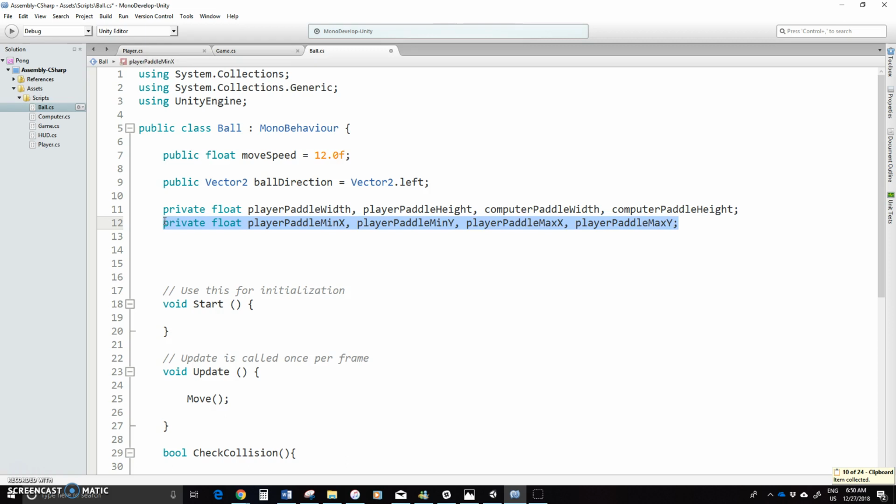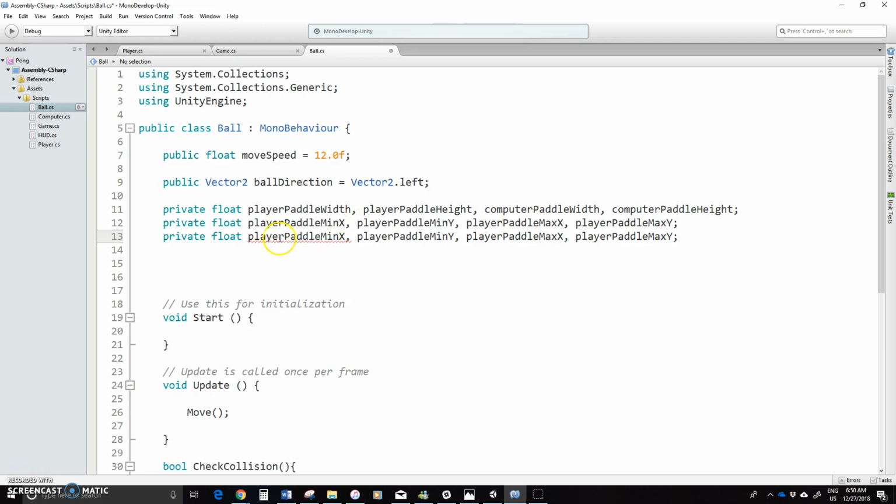I'm going to copy that. And do basically the exact same thing, except change all the players to a computer. Okay, so I've got computer paddle min x. Don't know why it's not happy with me. I think it'll be okay. Computer paddle min y. There we go. I think we should be fine there. Okay, and so that gets us most of the paddle stuff. So min x, min y, max x, max y. Good. Computer and player paddles.